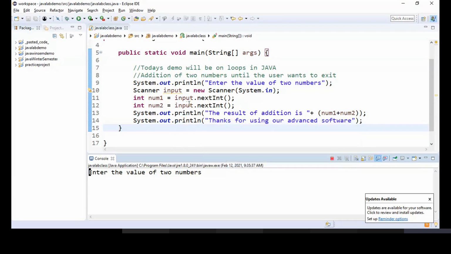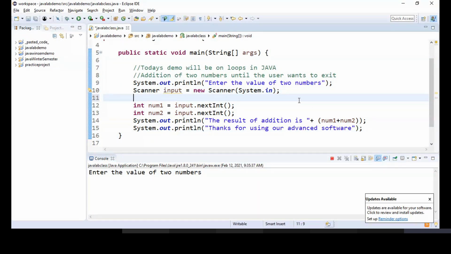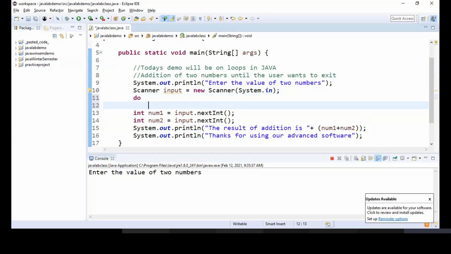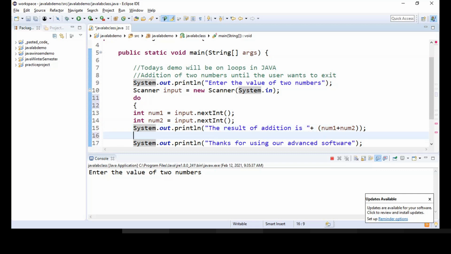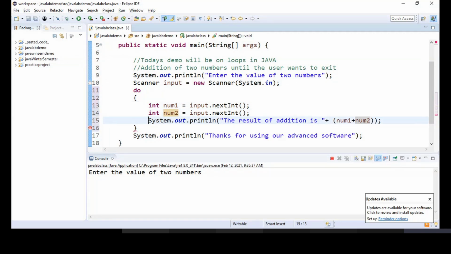and until he wants to exit, this should be offered to him. So what we can do here is we can put this entire thing in a do while loop, perform this entire thing till the user wants to exit. So we can get some choice from the user, whether you want to continue or you want to exit, something like that.